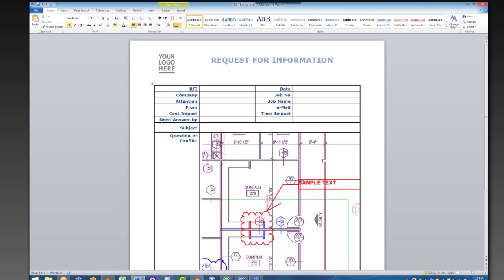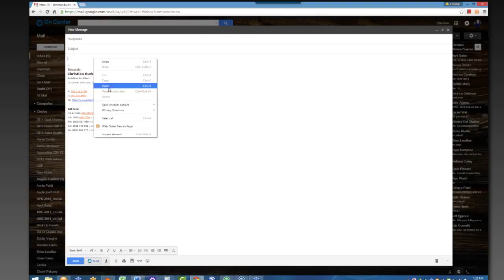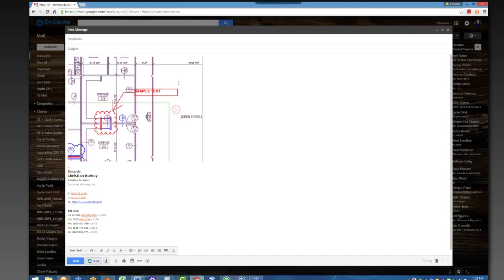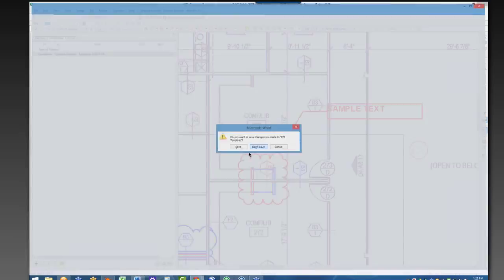Now, you could even do something as simple as, I use Gmail. Maybe I want to throw this into a quick email. I could paste that right into an email, send it off, and communicate it with another party. So these are just some of the many features that On-Screen Takeoff has to offer to you.